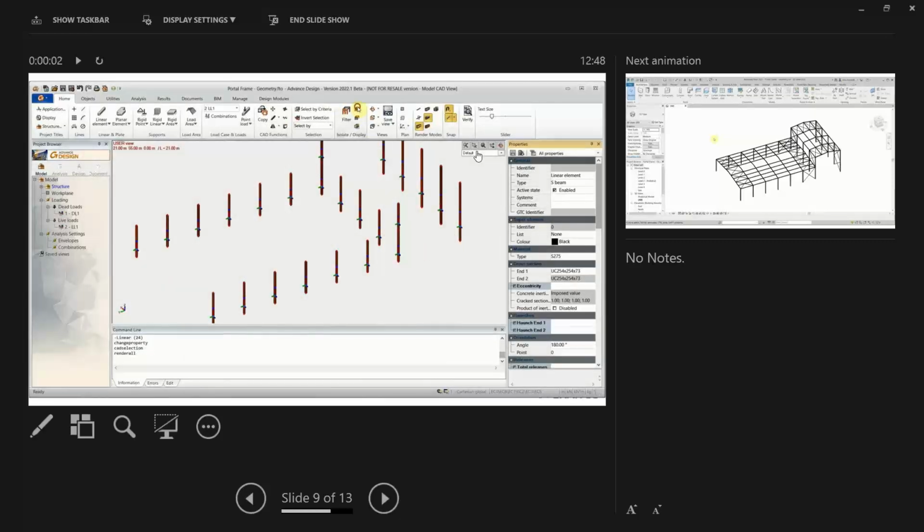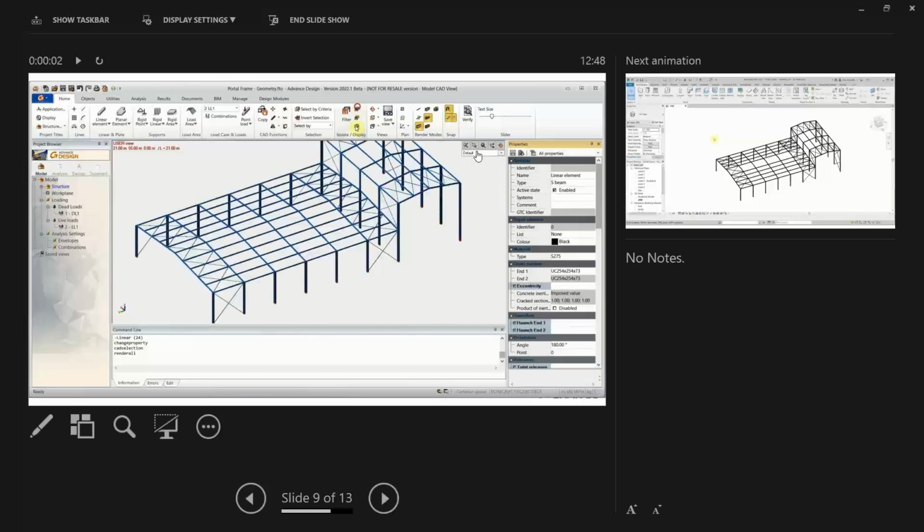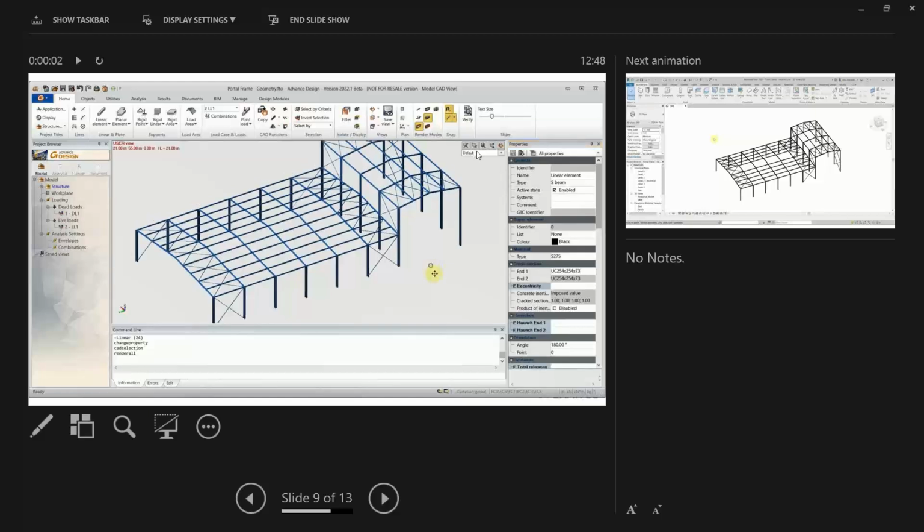I could have used my favorite section, 356 UC, but in this instance, I don't think it would have quite done the job. Otherwise, I would love to use that section. We all have favorite section sizes.